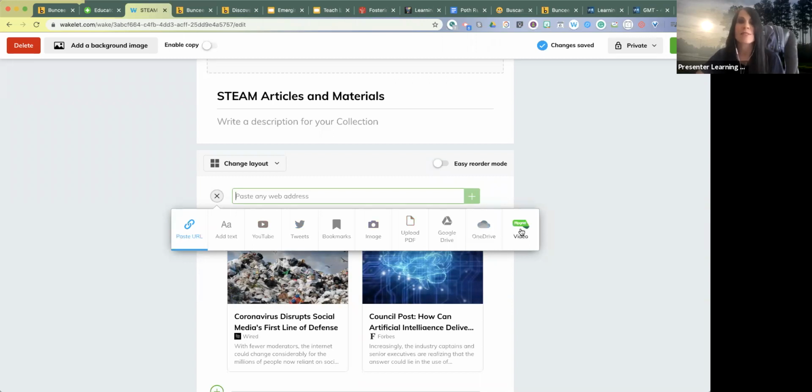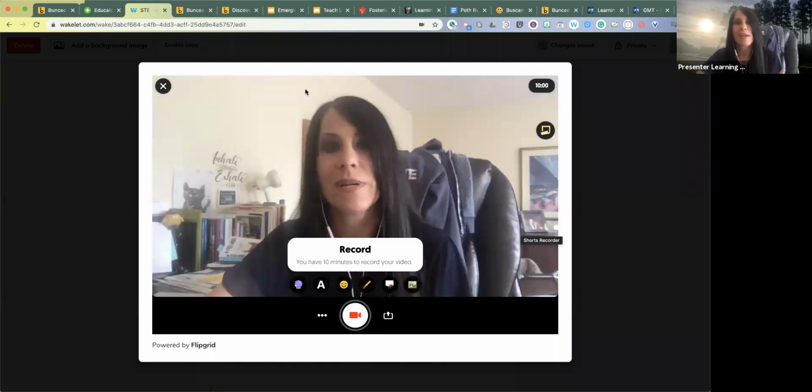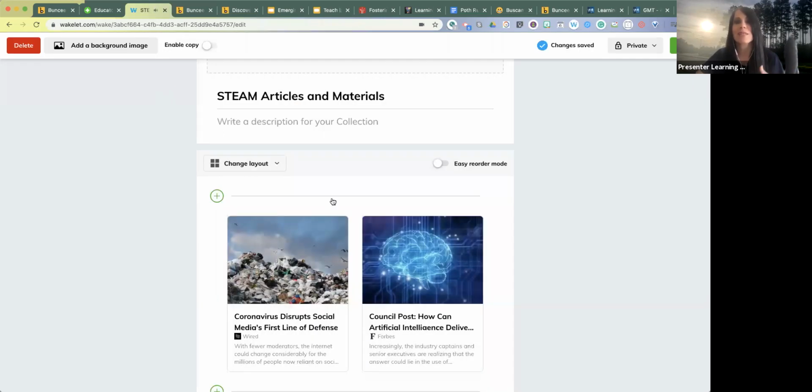You can also add an image, a PDF, all of these options. But the other feature that's nice about Wakelet is that you can record a Flipgrid short video. It will open it up, and there I am, and you can record up to 10 minutes and save that in there.